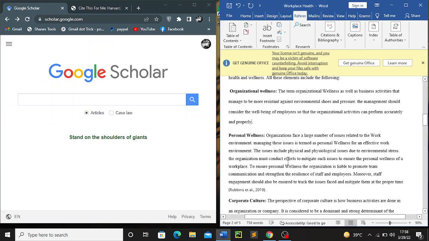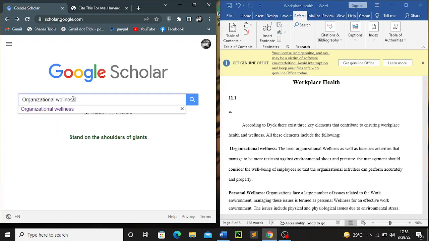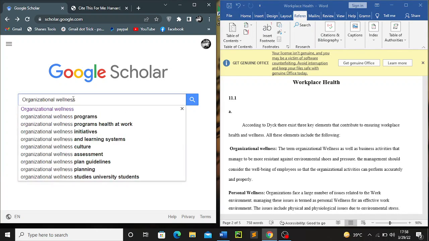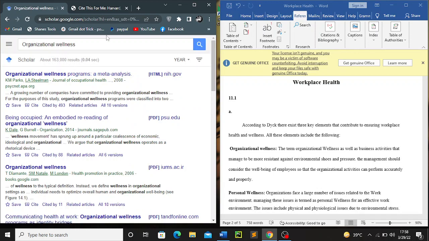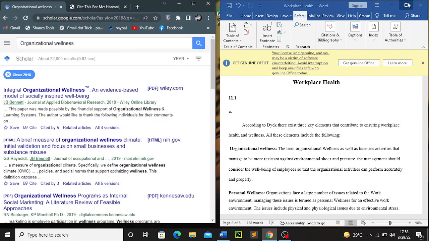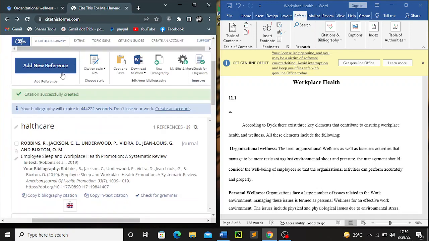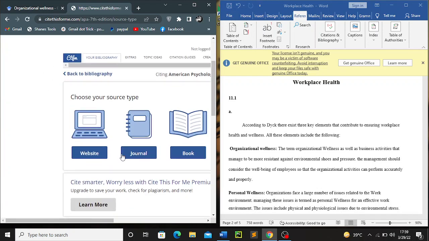And here is the Google search engine, and now I will copy a keyword or the topic of my document and paste it in the search bar of Google Scholar. Here you can see all the relevant literature regarding organizational wellness. I will copy that document and simply paste it in this add new reference option.